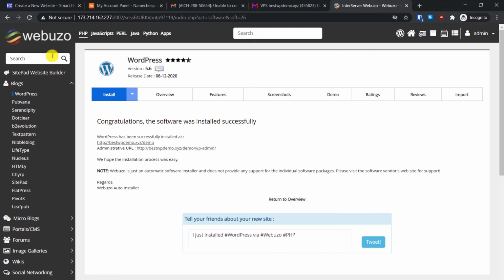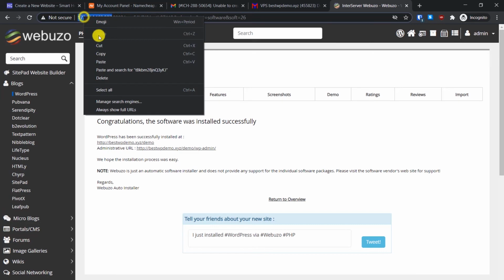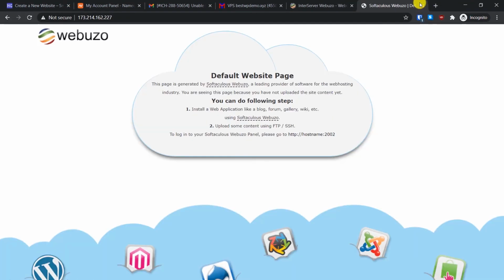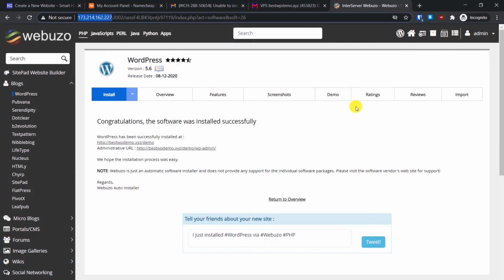Okay, so what we will do is I will copy this IP from here, and then let's paste it here, and then see if it is working. So now what we have to do is tell our domain that okay, this is our server.